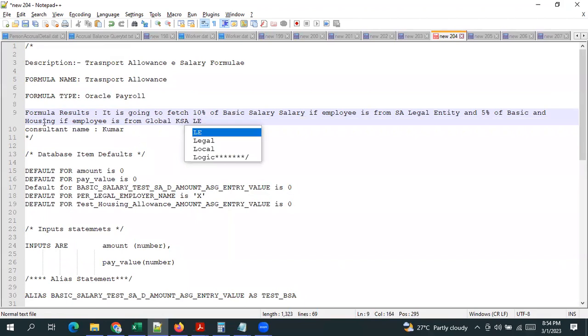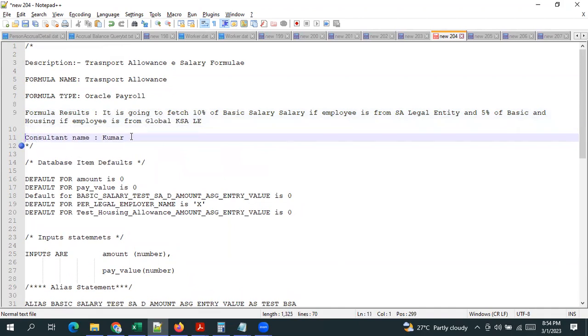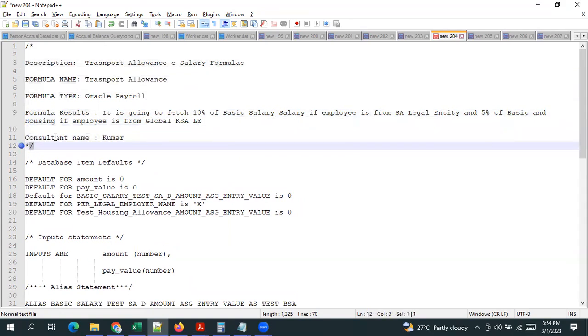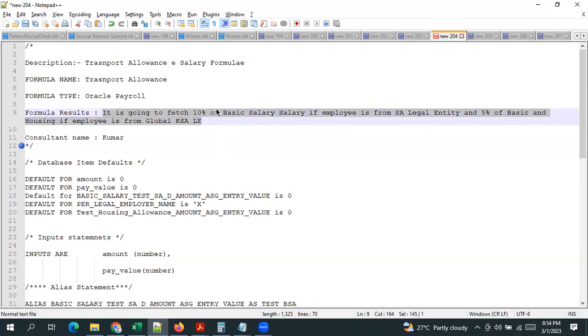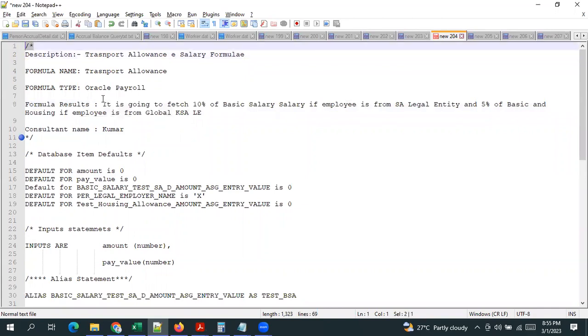So this is just for information purposes, team. And who is the consultant working, who created this formula? So I'm writing my name. These are not mandatory. Just by looking at the description section, anyone can understand that this formula was built based upon this particular requirement or logic of the client. So anything that you place between these two comment out symbols will not be executed in the formula, team. That is what happens anytime you use this comment out symbol.